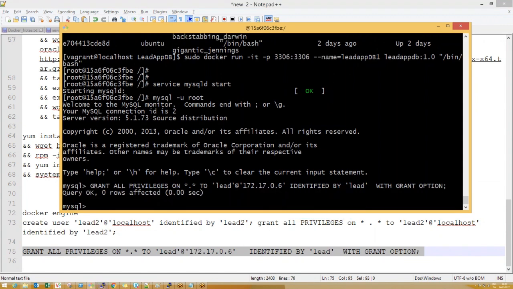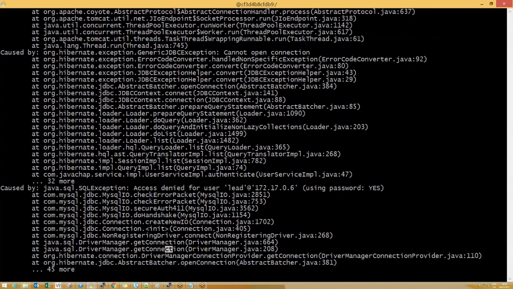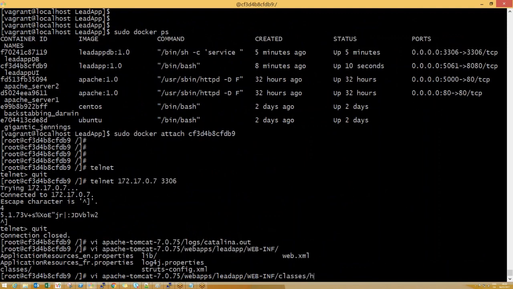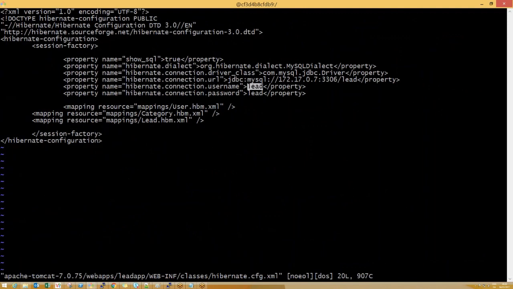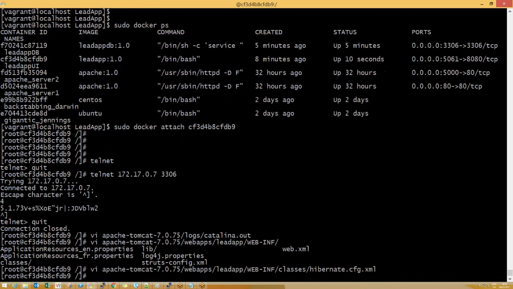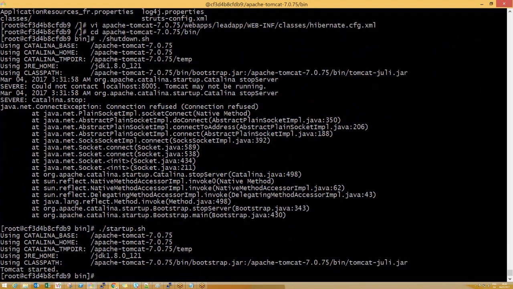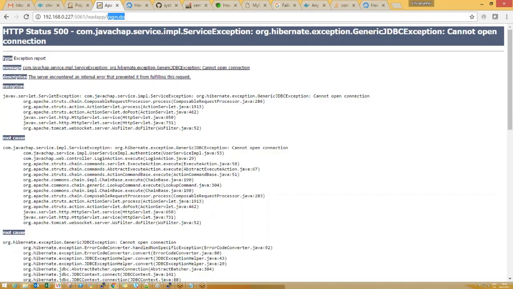Okay, now go back to your container. Let's restart, because look at the container. What is the password you've given for your lead app? I can just show you now. Classes hibernate.xml. What is the username and password, guys? Lead. But what did you configure there? It's wrong, right? So Apache Tomcat, when shut down, just try to restart your Tomcat. Okay, back. Lead app.